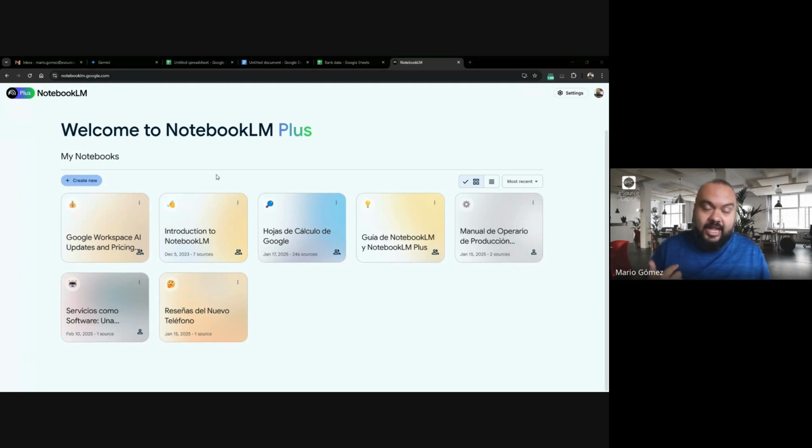But you can say, I'll be the administrator of the notebook. So what I'm sharing with others is only the chat. So they can only chat and get information out of my sources, but they cannot play with the sources. They cannot do anything else to the notebook. That would be another benefit of having the plus version of it.